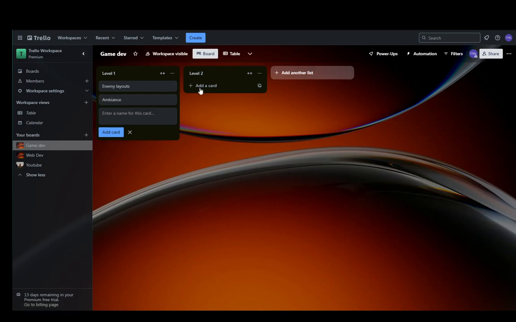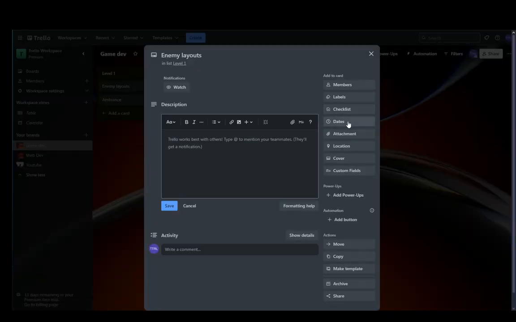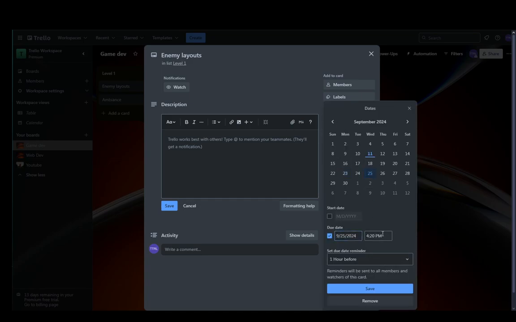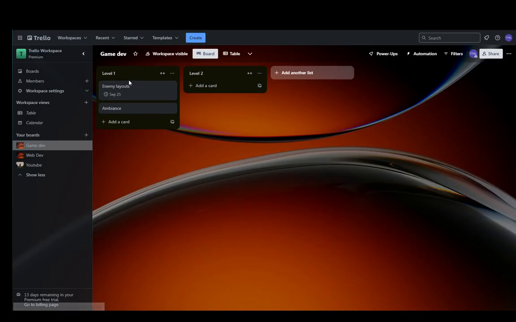ambience to make the level look better, and I'll go into enemy layouts and make a deadline by going into dates, selecting a date, adding, I don't know, whatever date I want for the due date, setting a reminder, and then saving, and then that is pretty much it. And those are just some recommendations of how you can use this for game dev.